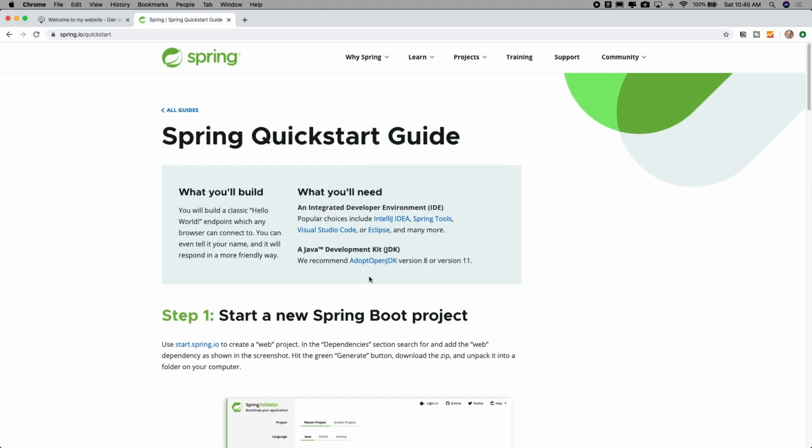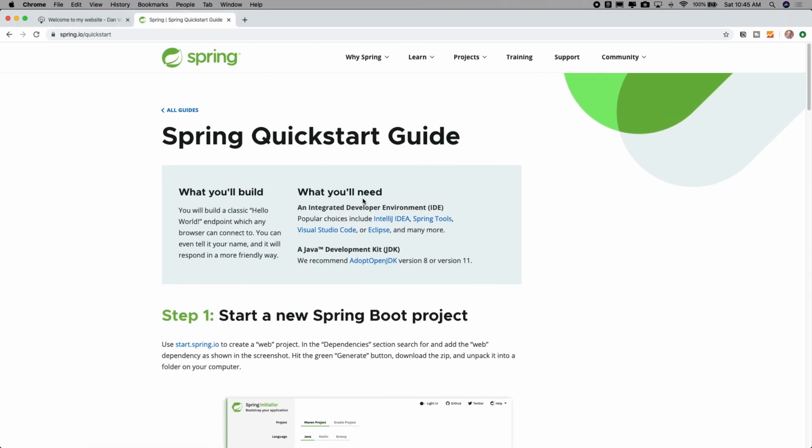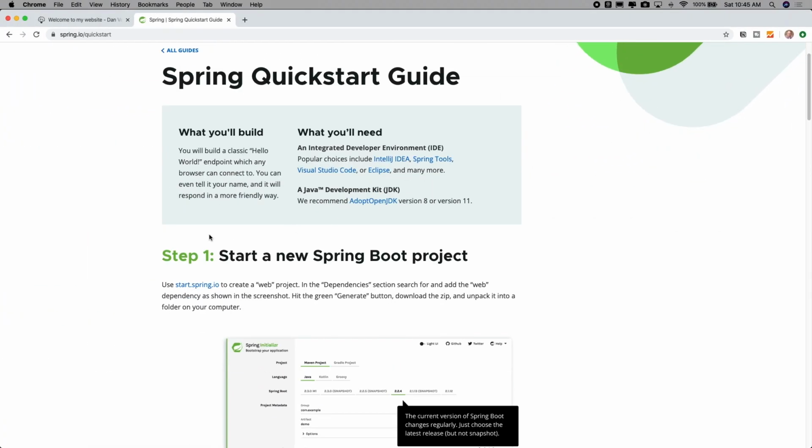Okay, so enough of that spiel. You're going to need one of those IDEs. You're also going to need a Java Development Kit. We recommend AdoptOpenJDK version 8 or 11, but whatever you're using is fine. I'm actually going to be using Java 1.8, or Java 8, but you can use whatever you want. No big deal there. Cool.